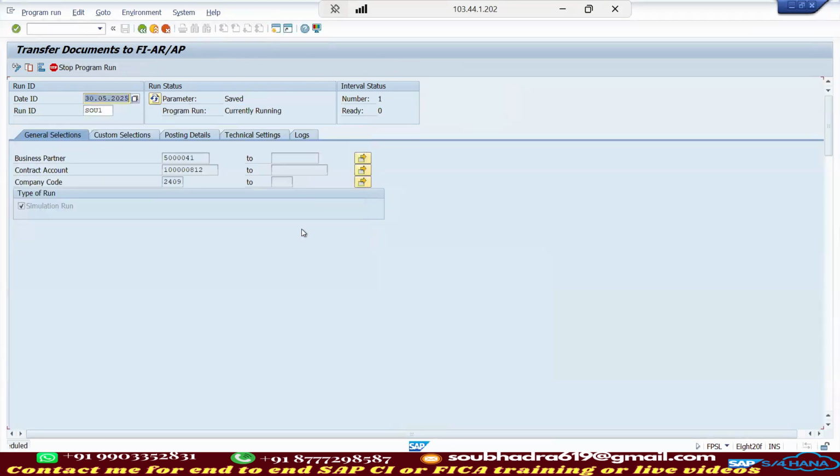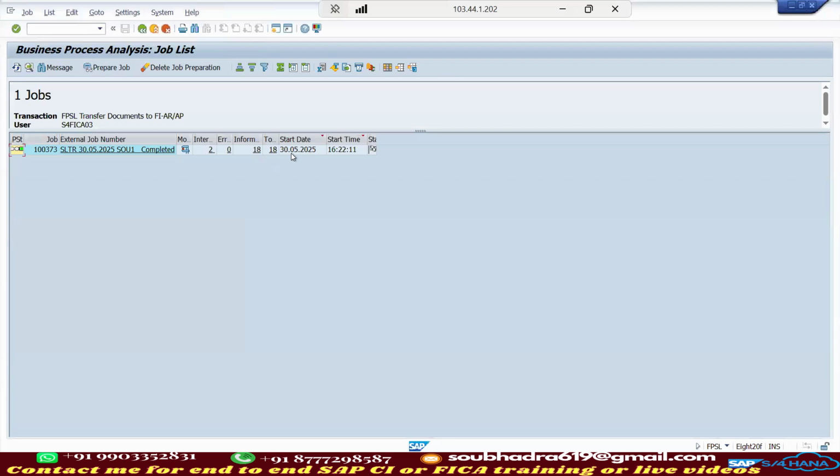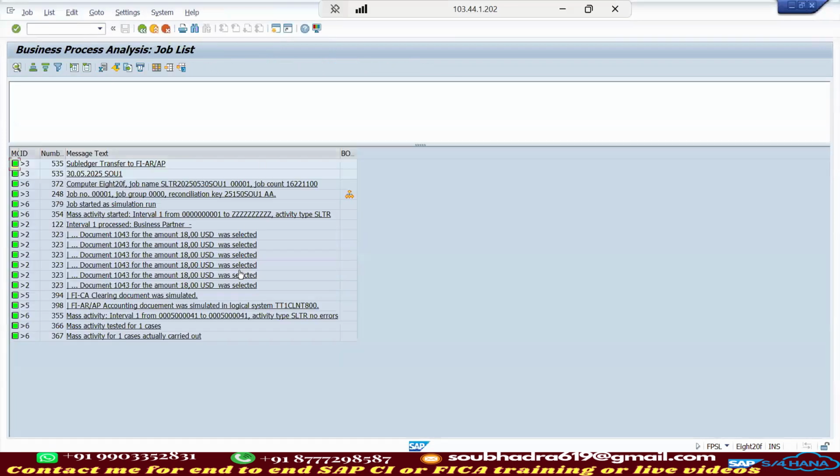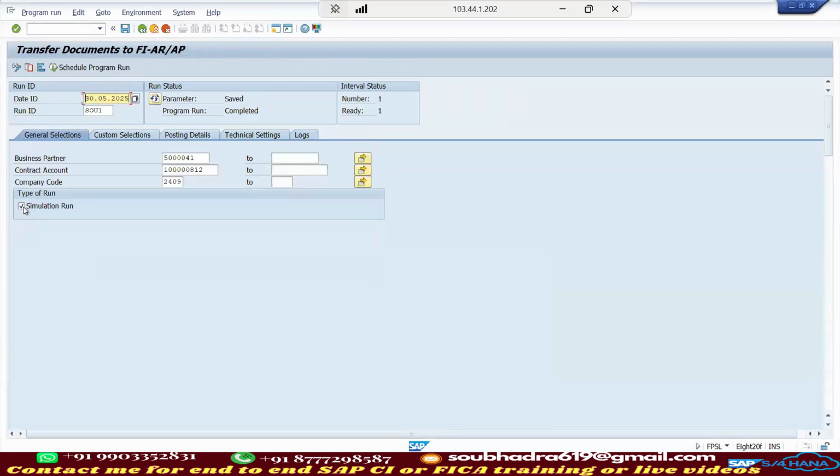Okay. Completed. Go to the logs. Application log, all good, green. So it has found one case. Okay, the 1043. It is going to transfer to FIARAP. So I'll go back, remove the test run or simulation run, save it once again, then I'll run it.